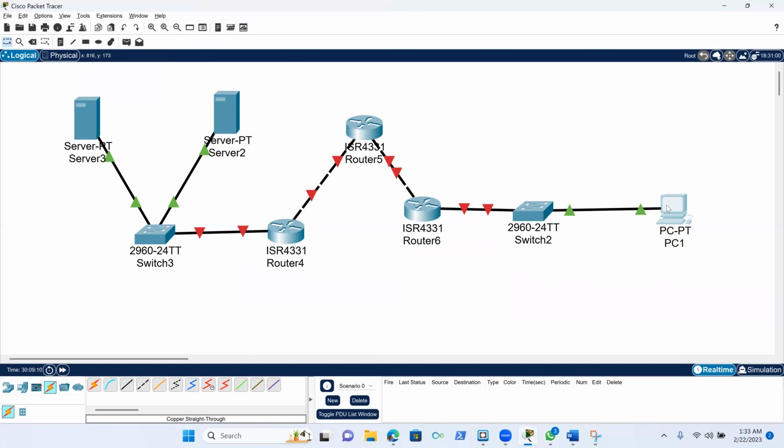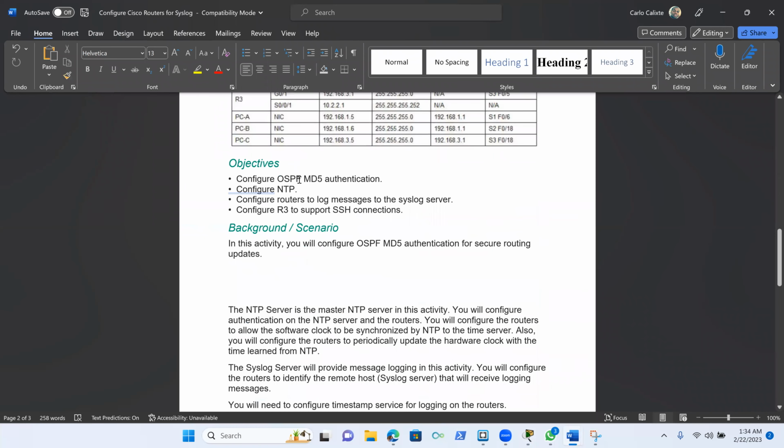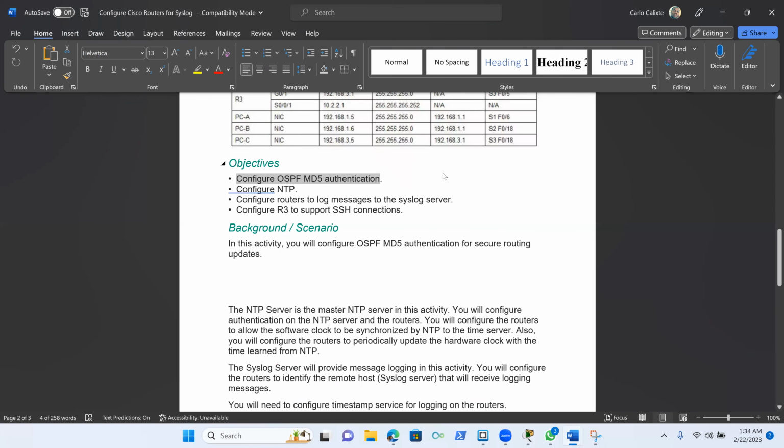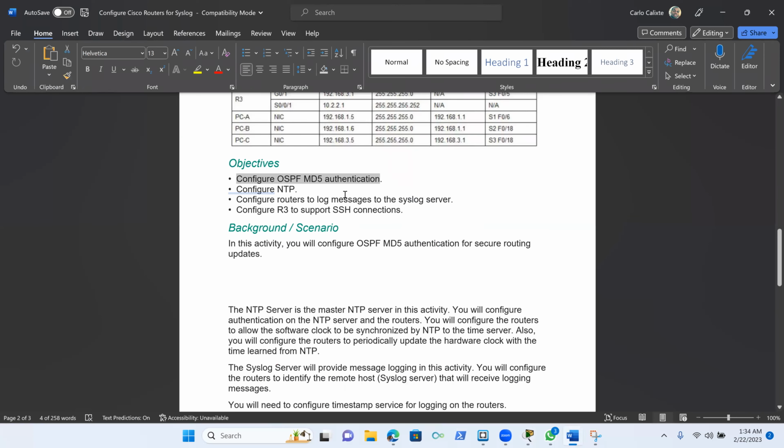All right, so now guys, we're going to start with our configuration process. Let's look at the first thing we've been told. It says configure OSPF MD5 authentication. Before that, let's just name the devices.